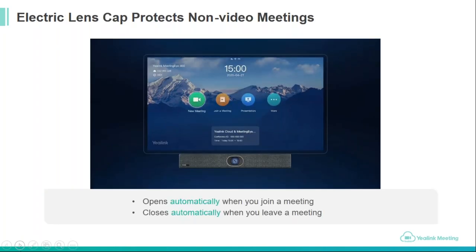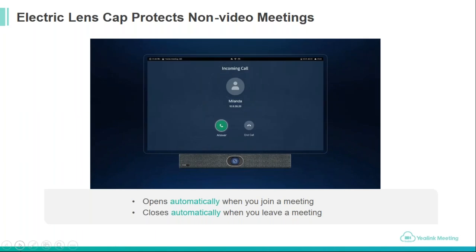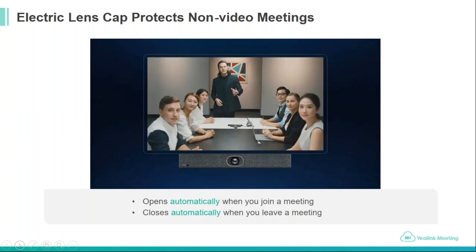Earlier, we mentioned our built-in lens caps. This cap is fully automatic, and the video will show how it ensures meeting confidentiality for the user. By default, the lens cap is closed. When a device joins a meeting, the cap automatically opens and automatically closes again when the meeting ends.